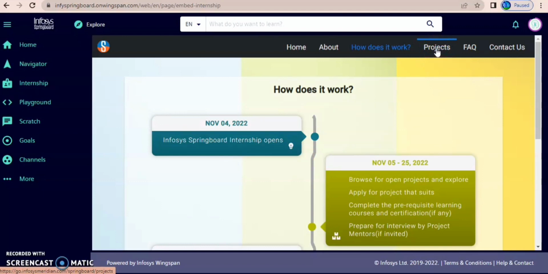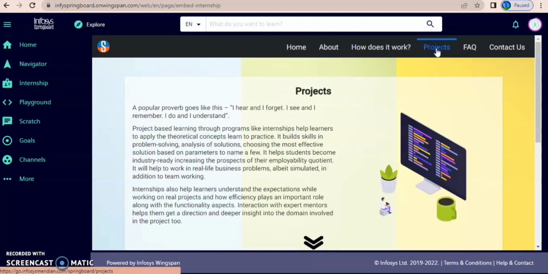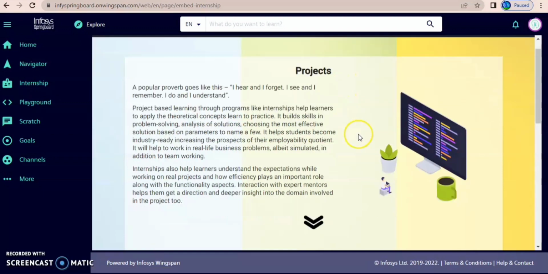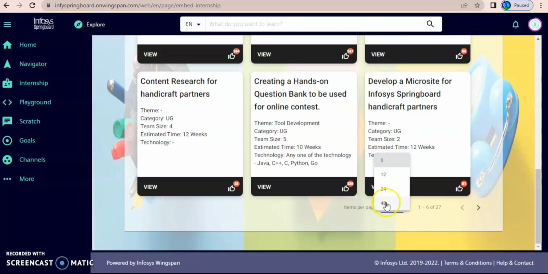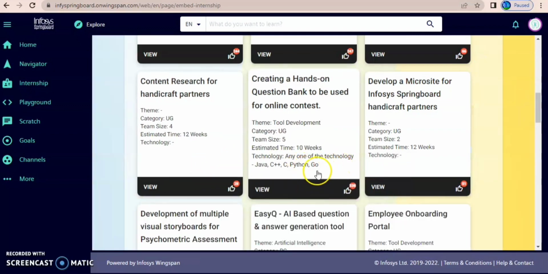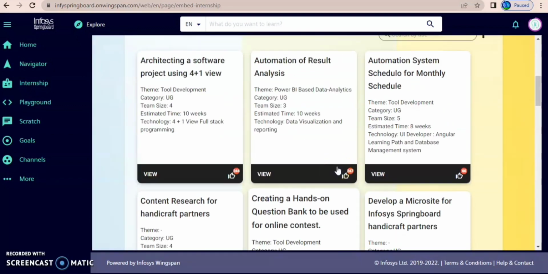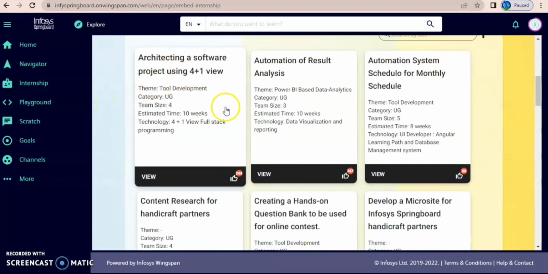And now we will see what are the projects that are already given by Infosys. So just click on projects. Now if you observe here, they have already given some problem statements. Let's check one problem statement, which is called architecting a software project using 4+1 view. This is the title of your project that you need to do during your internship. The theme of this is tool development.